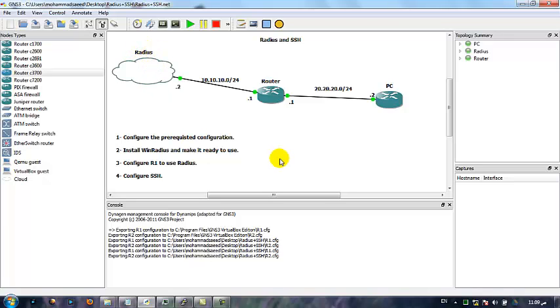In this video, we are going to talk about 4 topics. The first thing, we are going to configure the prerequisite configurations on router 1, and we are going to verify our configuration in the PC and in the Radius server in this cloud. The second one, we are going to install WinRadius and make it ready to use. I will show you how to install it and how to set it up to make it ready to use with the router.